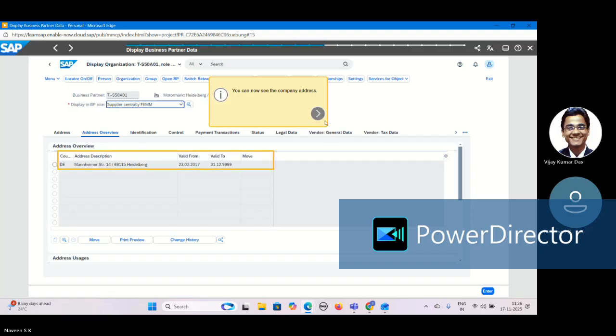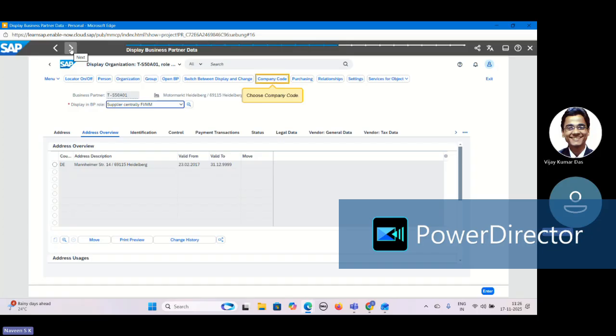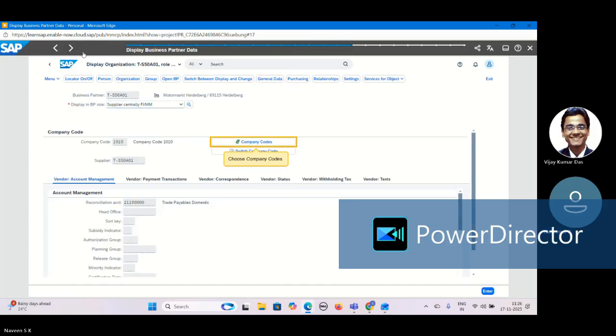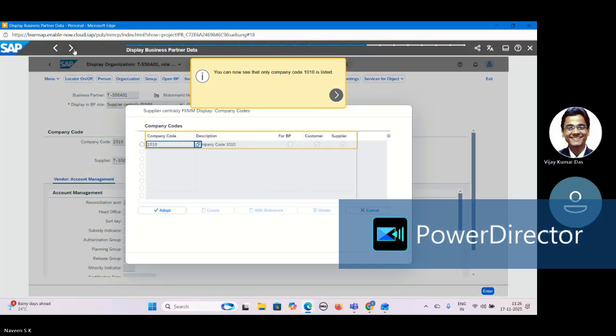If you click on company code, we can see company code data. Here we can see in which company code this BP is maintained. It's 1010 company code. You can see it is maintained only for one company code. If it is maintained for multiple, it will show the list here at the bottom, the other company code list.